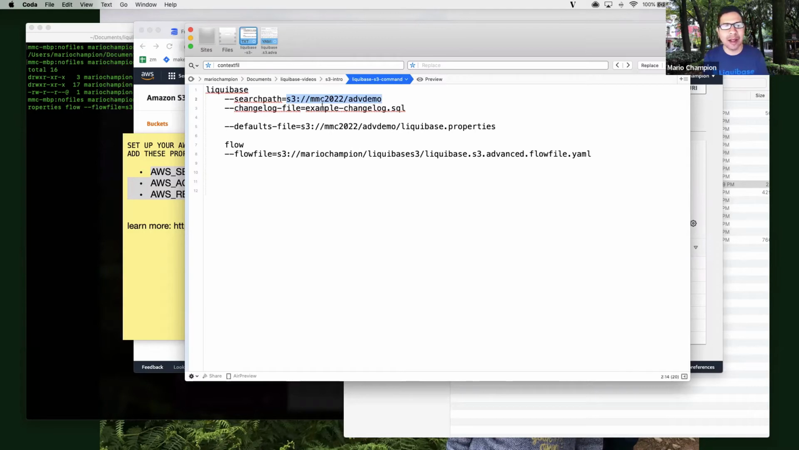That's a bucket I have where I have this file. And you'll see in the defaults file example here, I have in that same place a Liquibase properties file, and I'm calling out the full path to it. And you'll also notice that I have a completely different bucket, S3 Mario Champion, that has an advanced flow file. So this being split up across there shows why this is useful.